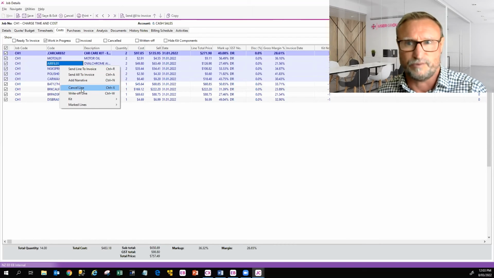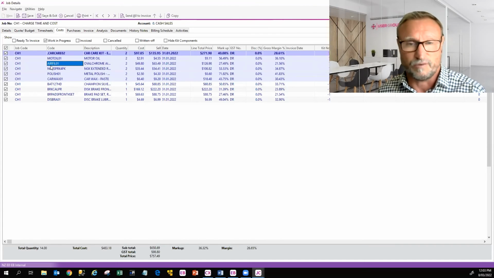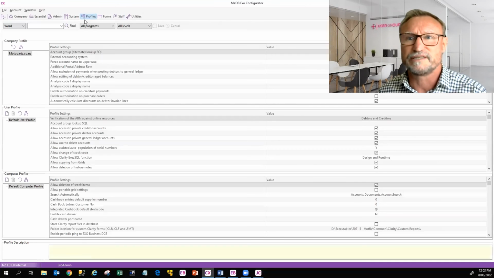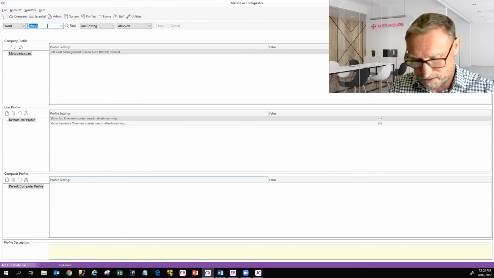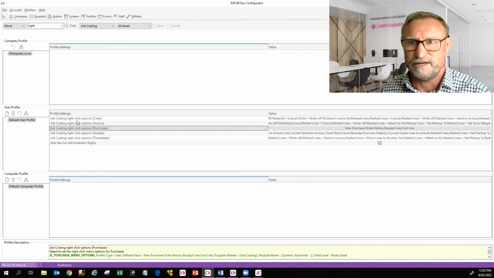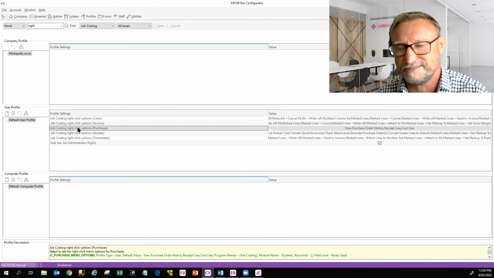So for example, if we need to make sure that someone doesn't have access to cancel lines or write off lines, which has a business impact, we've got the ability to do that. So let's go back into Exo config. I'm going to bring up our job costing menu, job costing options, I should say. And here are our job costing options here. So we can note that it's on a per tab basis. So we've got control over all the tabs within job costing, quoting, timesheets, costs, invoice, etc.